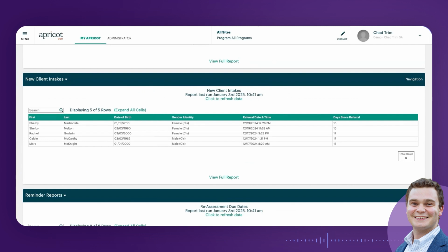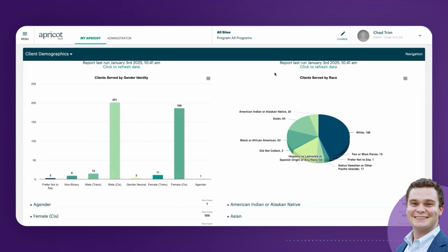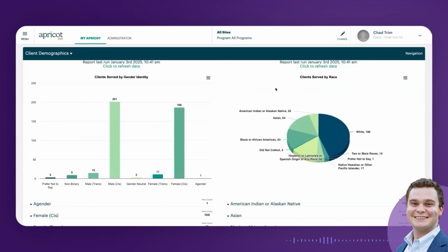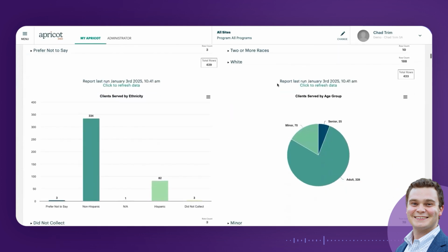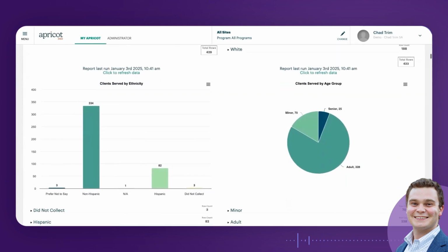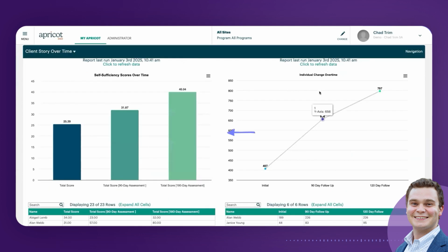This is also a helpful place to house any sort of data prioritization reports, whether it's client demographics broken down by gender, race, ethnicity, etc., or even, as I was showing in the beginning of the video, a client story over time relating to a specific assessment, where on the left-hand side, I can see the average scores across multiple participants versus maybe just one individual that I'm really focusing in on that week or month.